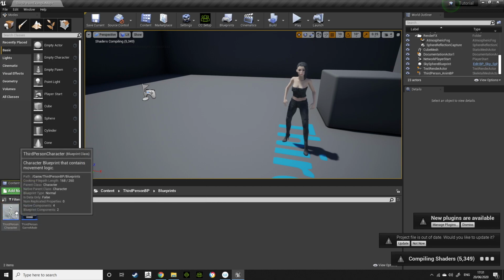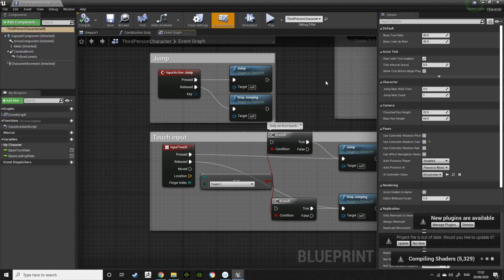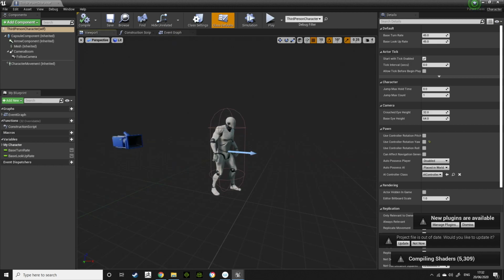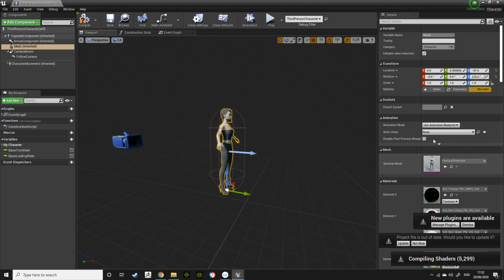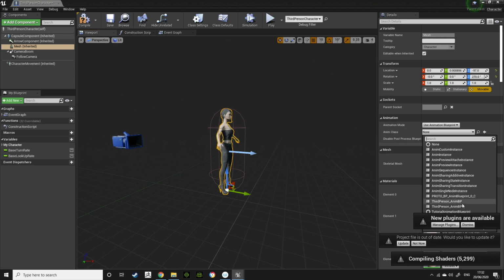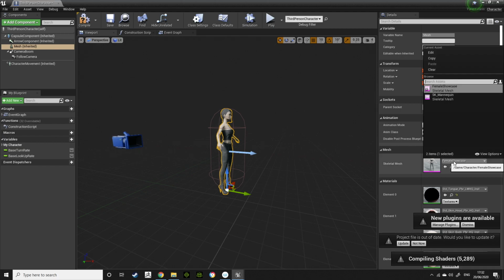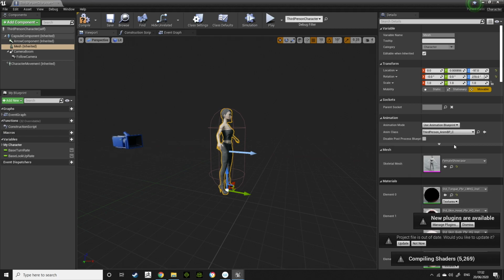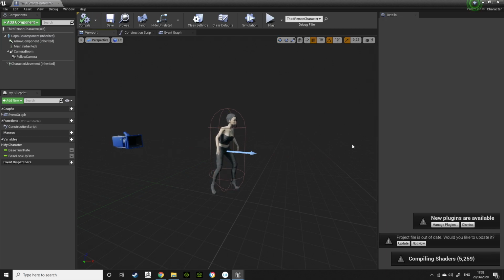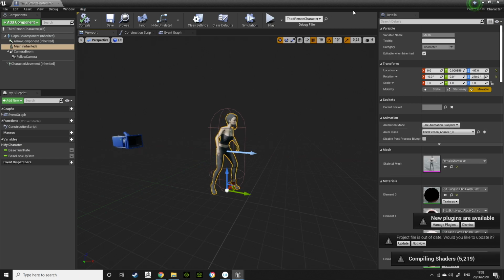Go into third-person blueprint, and because this is the first blueprint using mannequin, you can just retarget that. So change the skeletal mesh and anim class. Just go into your anim class, third person anim. Probably should name it differently, but compile. So it should be third person anim BP, or if you've changed it, it should be fine.